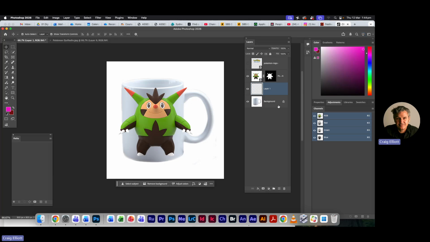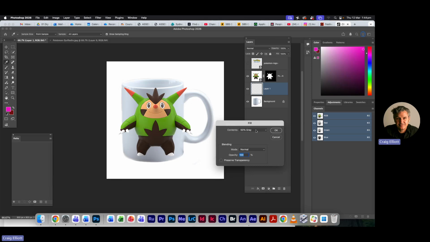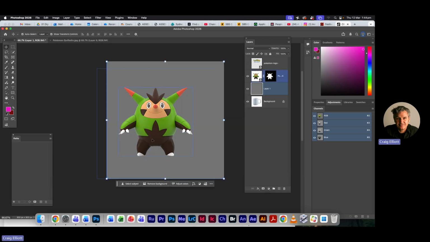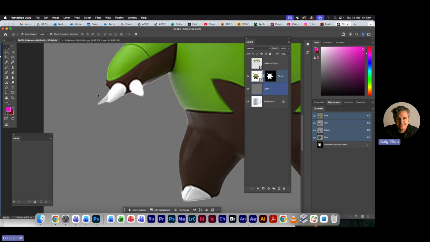Just so that we can see what we have, I'm going to create a layer and fill it with 50% grey. Now, the reason I've done that is that because there were some aspects of that image which were very close to the colour of the background, it's taken them out. But what we do have is this mask.